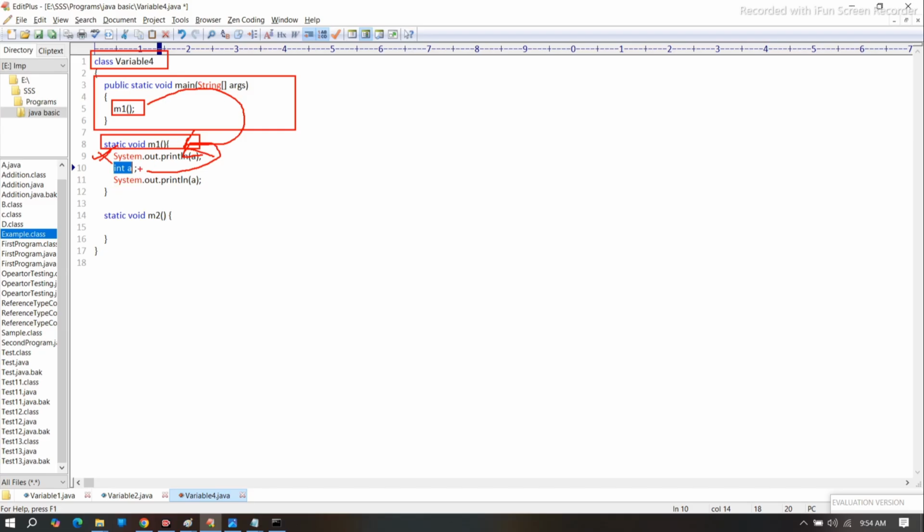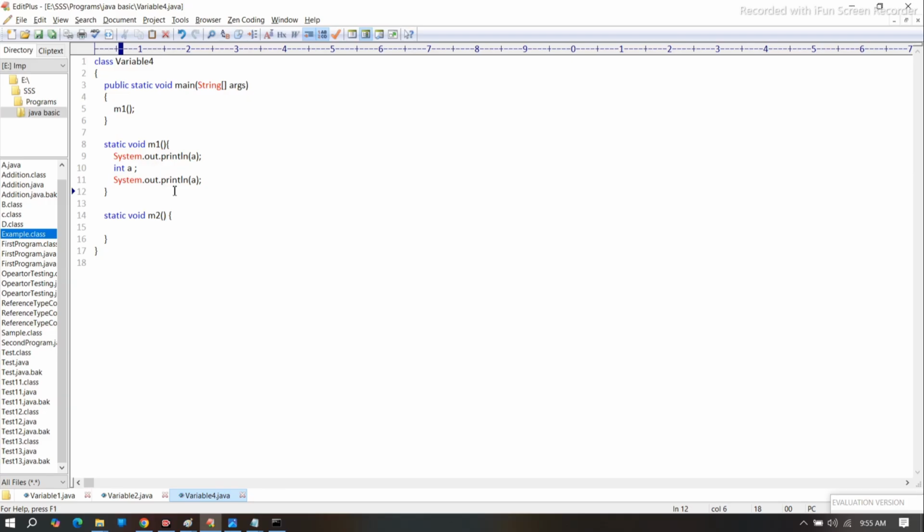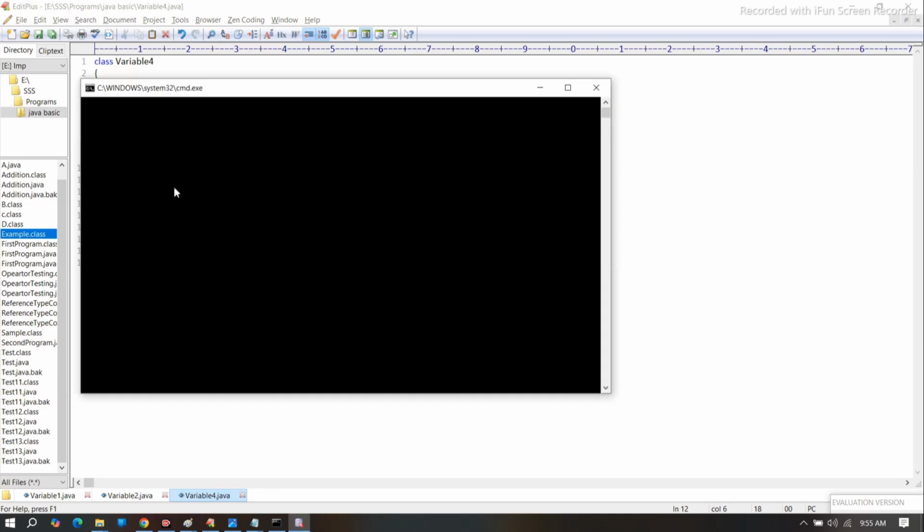Then we have declared int a here. This will also not execute. Why? Because we must initialize the local variables. Here we cannot just declare the local variables. It will not allow, the second rule. Remember, right? Now this one also, if you execute, it will fail. Compilation will fail. Yes or no?